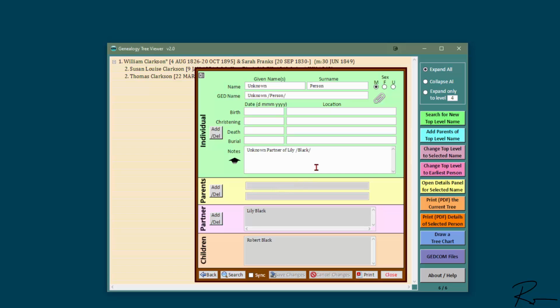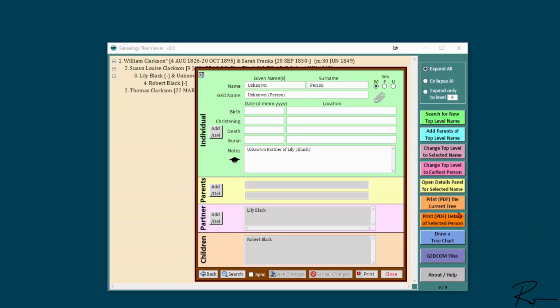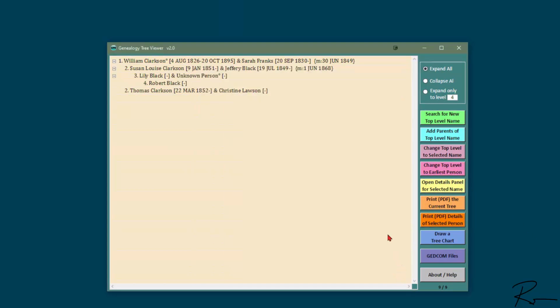So choosing this automatically sets up someone with the name Unknown Person as one of the parents. And if you click on that person, you'll see a note has also been added to remind us that this was the unknown partner of Lily Black. If at some time in the future we figure out who this was, then you don't set up a new individual, but simply open this one and change the name fields.